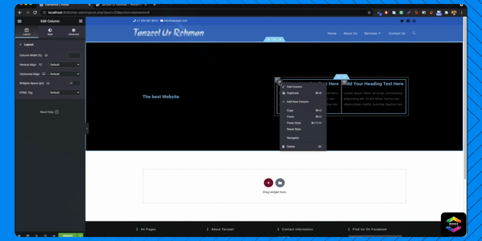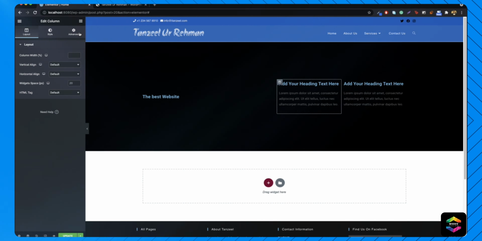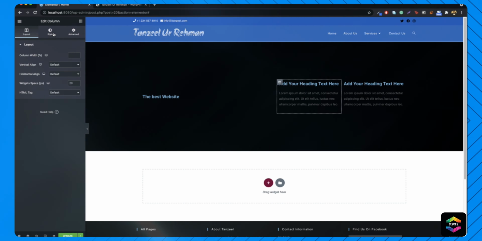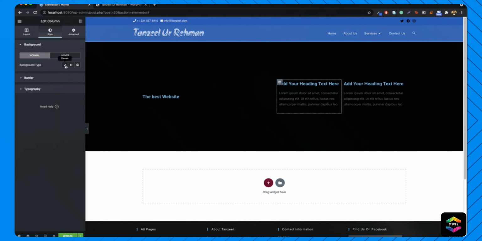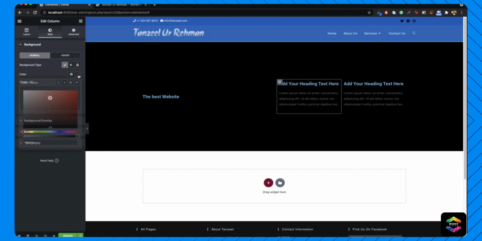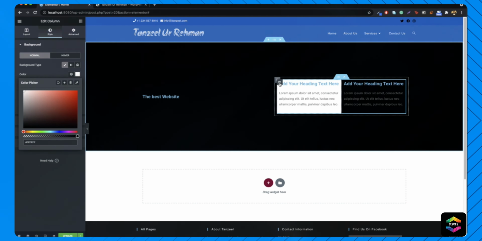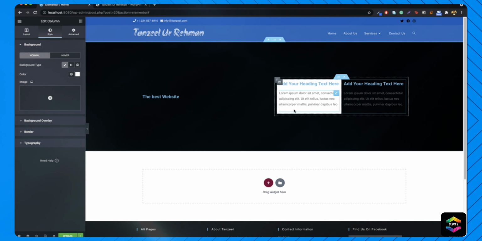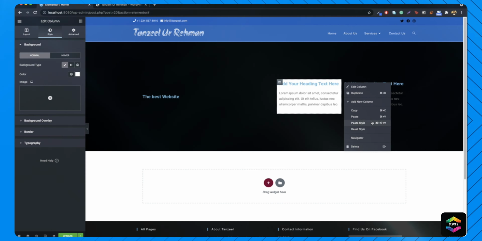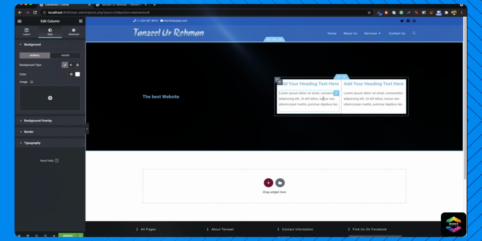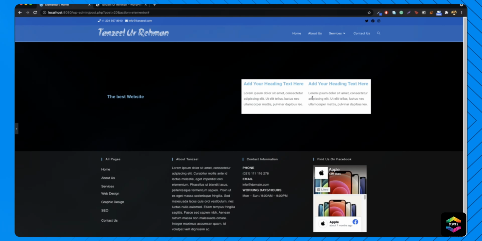And now I can right click on it, click edit column, and I have so many things. I have layout, I have style, I have advanced. So I can go into the style, and I can select a classic color, and then I can set this to white, and now you can see how it's looking. I can copy this column, then right click on the other column, and paste the style of the column that I just copied. And now you can see how it's looking.